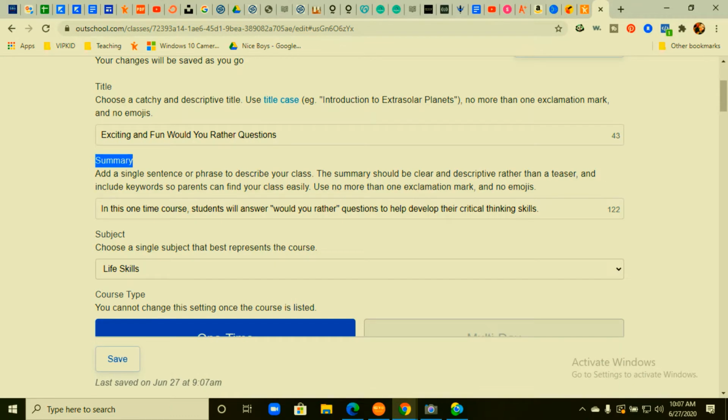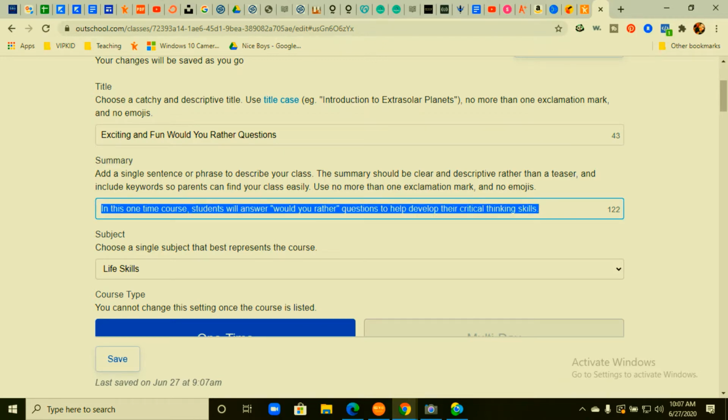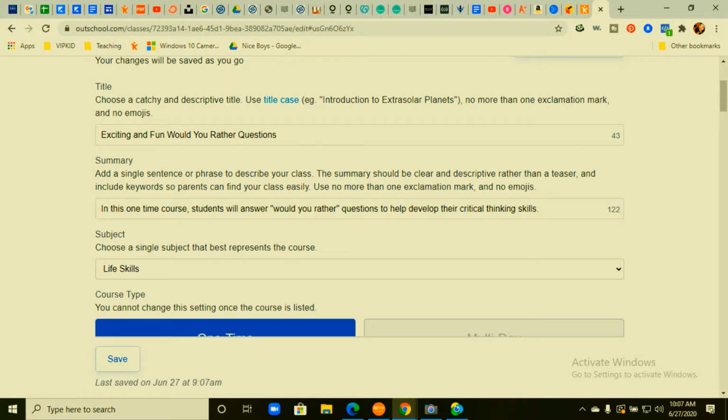So with this, it's just a quick little sentence about what they're going to be doing in the course. So I write in mine, in this one-time course, students will answer would you rather questions to help develop their critical thinking skills. So it's just something to get them going and to maybe get them excited to know what they're going to be learning about.